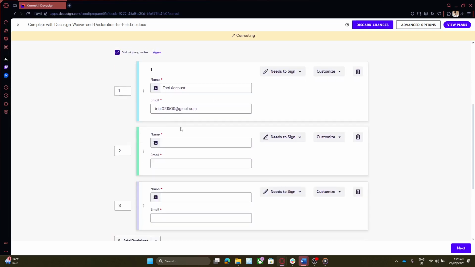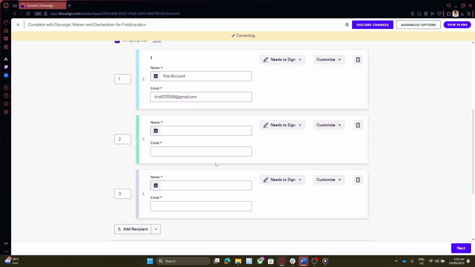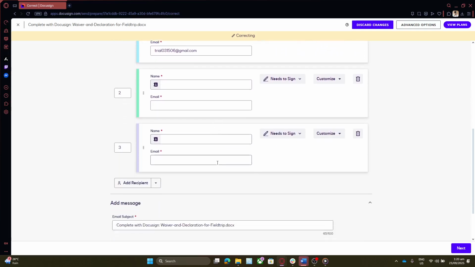After carefully inputting all recipient details, proceed by selecting the Next button. This stage lets you review and make final adjustments before your documents are sent out. It's crucial to double-check all information to prevent errors and ensure each recipient receives the necessary documents. By following these straightforward steps, you are well on your way to mastering the bulk send feature in DocuSign, significantly improving your workflow efficiency. Bulk send can save you hours of manual work, making document sharing a breeze.